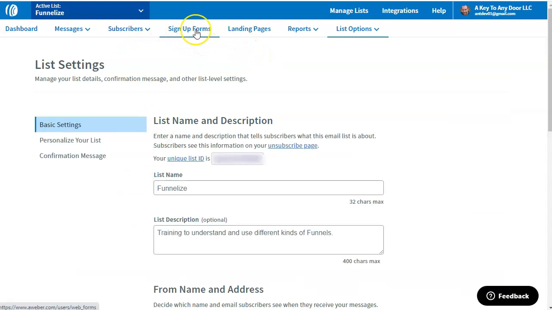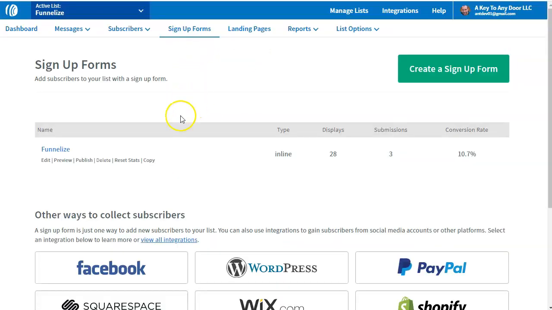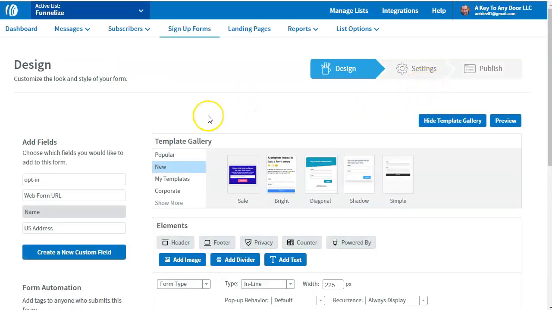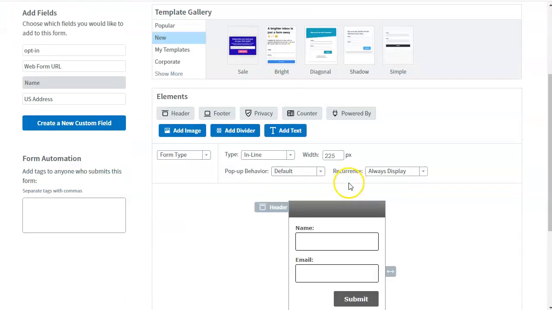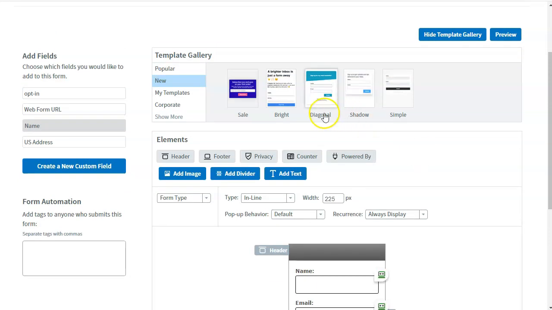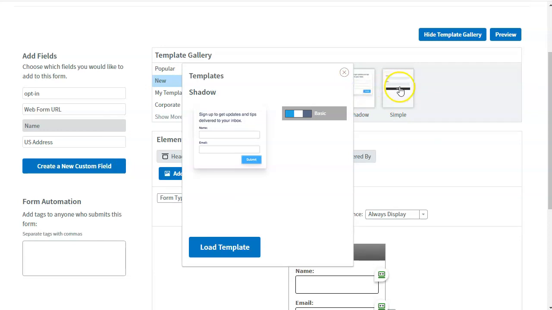next you want to click on Sign Up Forms, because we're going to create a form. And I have one here, but I'm going to create a new one for this demonstration. Create a sign-up form. And the first step is you can choose a template. So they actually have different forms, or they have this very basic one right here, and you can choose either. So you can come up here and get an idea of what these other ones look like.